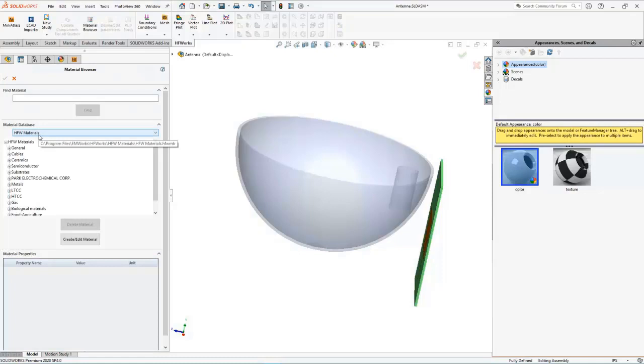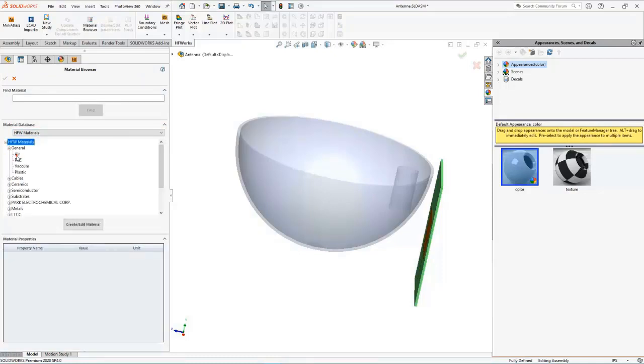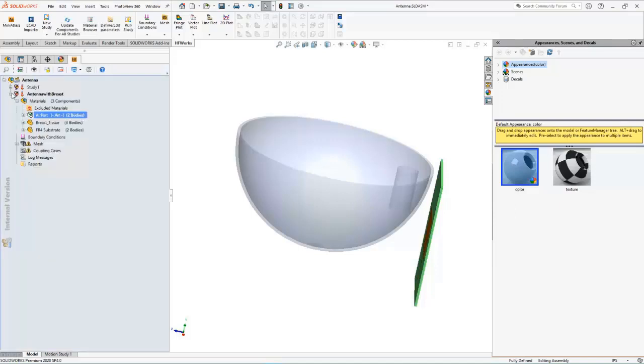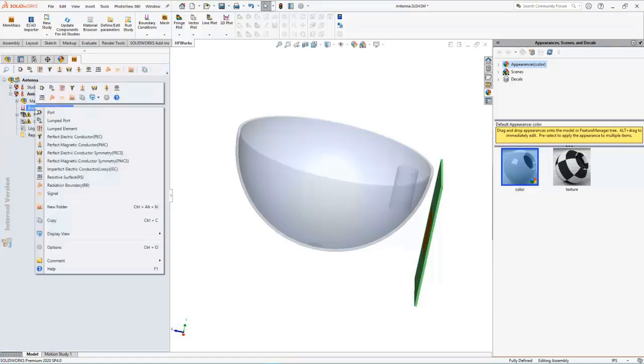HFWorks has an extensive material library. By selecting the material, electrical parameters such as permittivity, permeability, and conductivity will be applied to the body. When the materials are defined, we have to apply the boundary conditions and excitations.